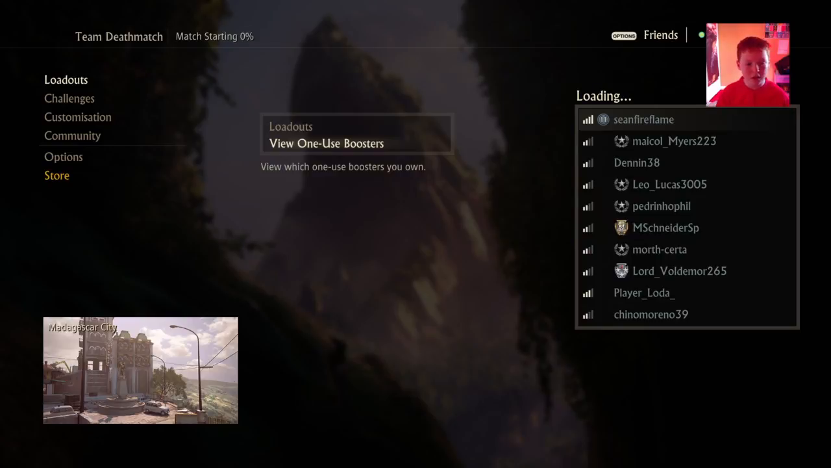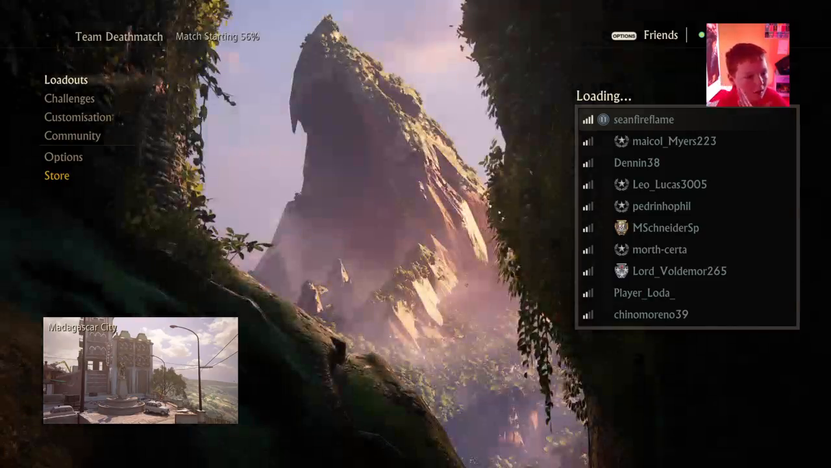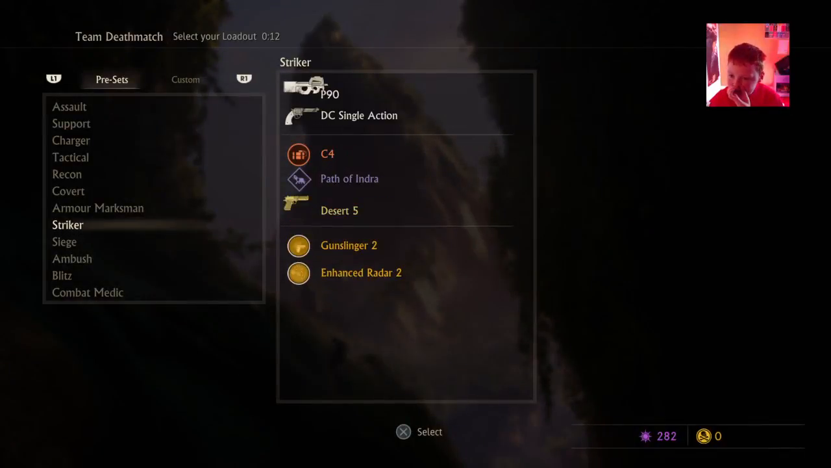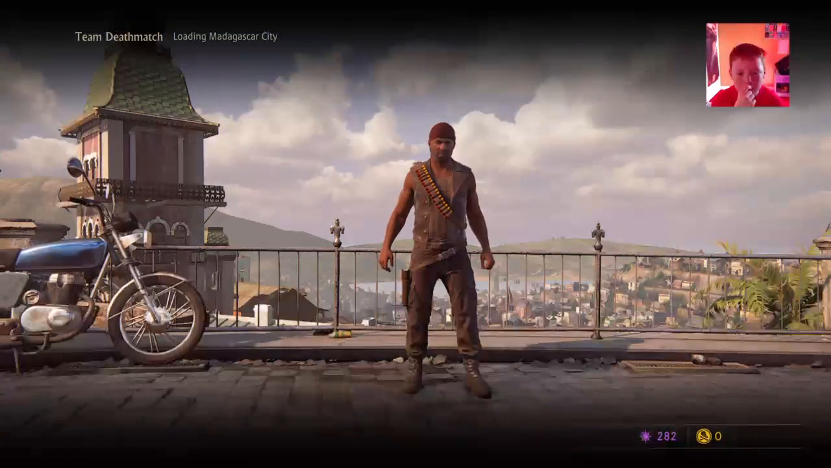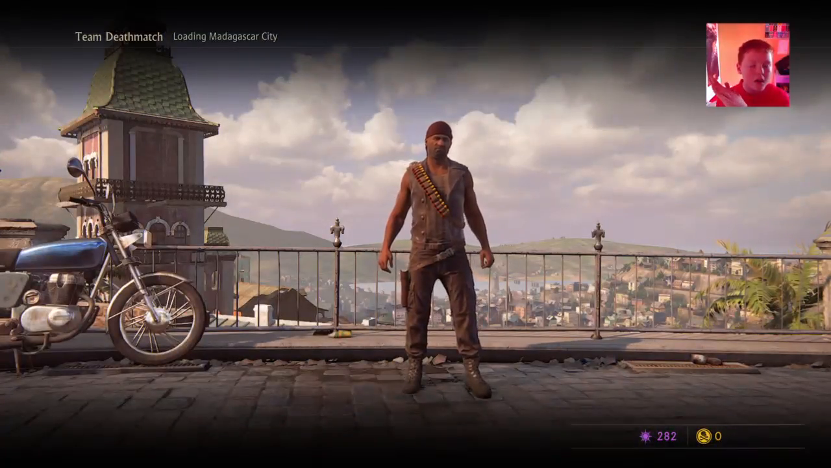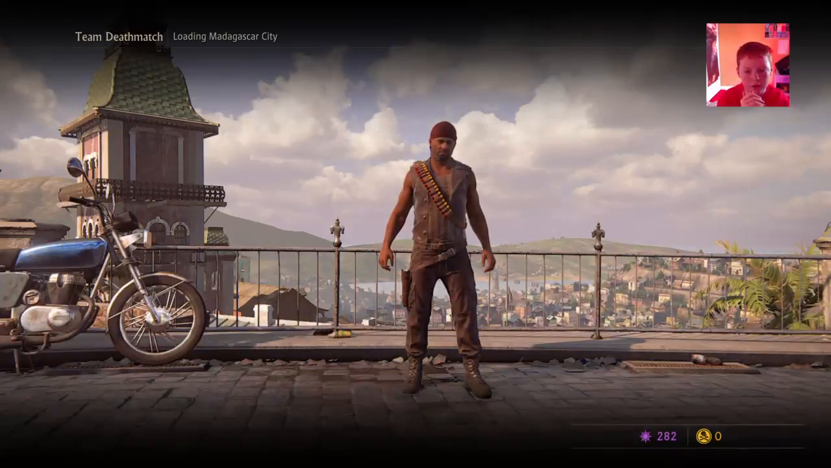So the map for this game is Madagascar City. I cannot say anything today. I am the lowest level, I am assuming, in this lobby, but seeing as there are prestiges. So let's go with the Striker class. To be honest, I don't really mind whatever character I go, but if you want to go any character you want, just go that character.